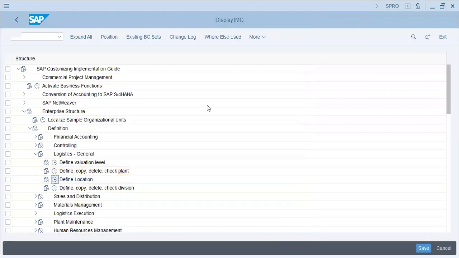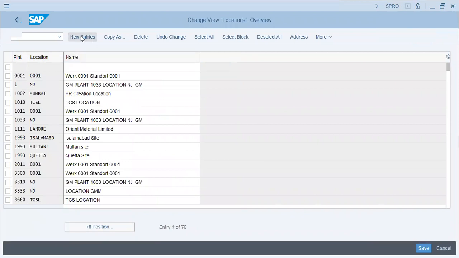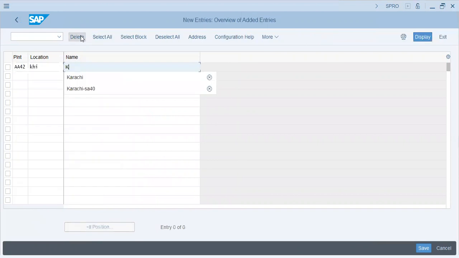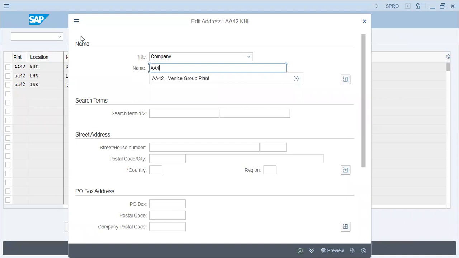Define location. What will be the location of the plant? New entries. AA42 Karachi. AA42 LHR. AA42 ISB, Islamabad. Venice, Karachi. AA42 Karachi.